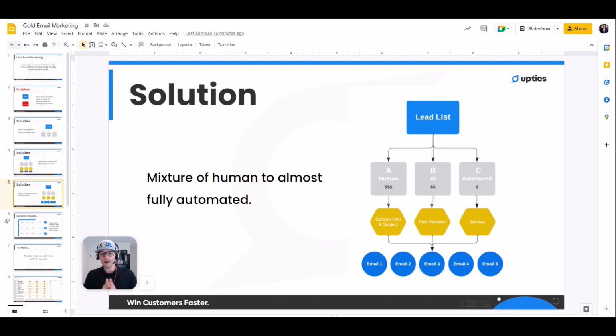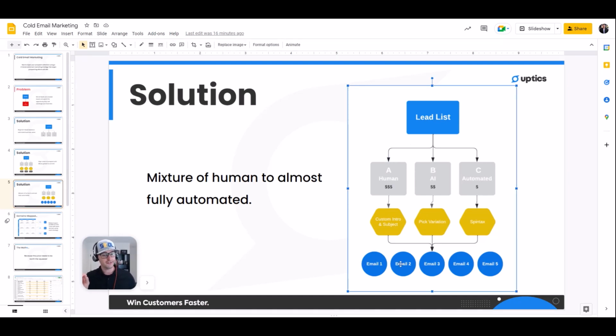Now, again, this isn't about email deliverability. I've got a whole other video on that, which again, I'll link to. But all three of these strategies, we're going to send about 5 emails. I'm not going to get into the content today with all the emails. That'll be a topic for another day. This is just a high level strategy and kind of a tutorial of what this looks like.